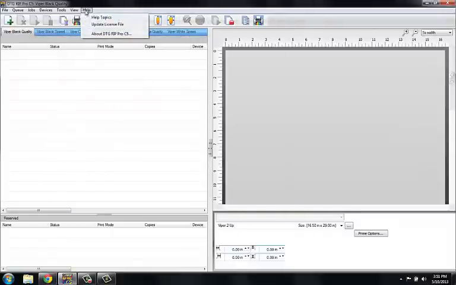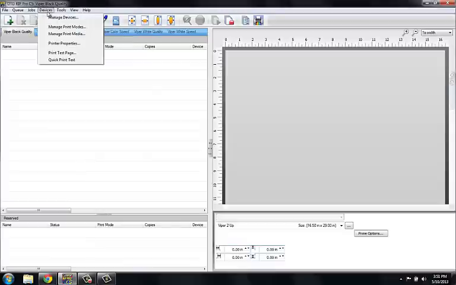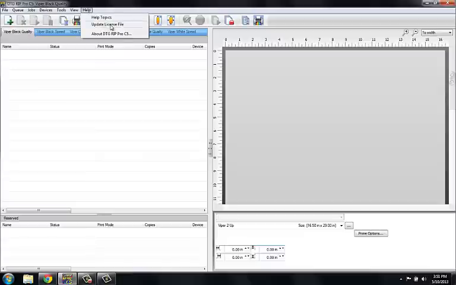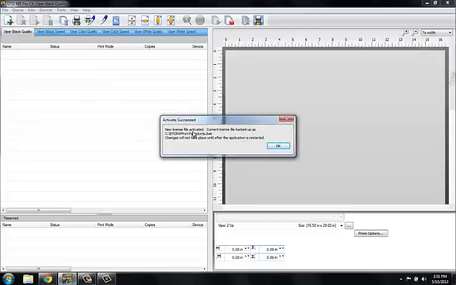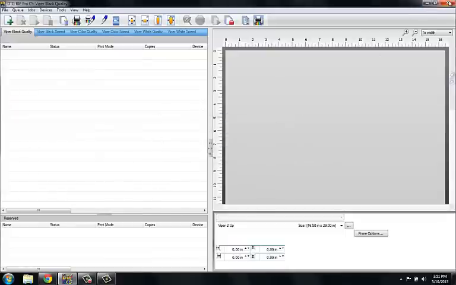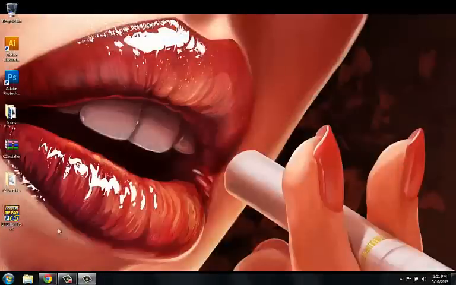The next one down is the Update License File. If you're ever having issues with your RIP software, or one of the technicians says update your device, or update the program itself, then you will always want to come in here and update your license file. Real simple to do, click on it. It'll say the new license file is activated, current license file is backed up. So what we'll do is click OK, and then it'll ask you to restart your RIP software. So we'll just close it out and then reopen it.